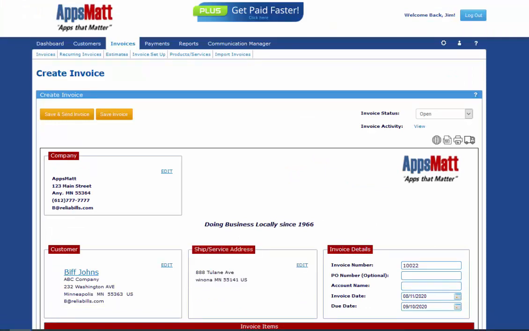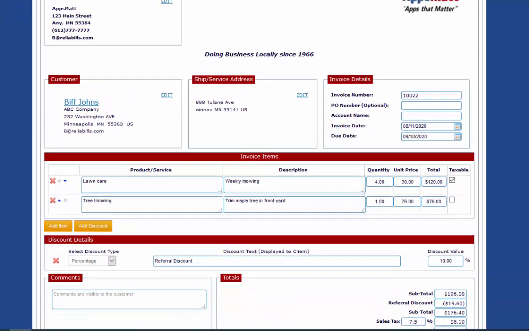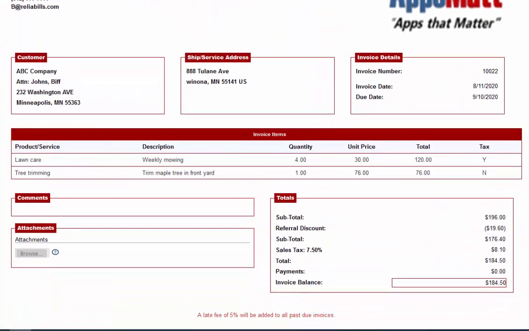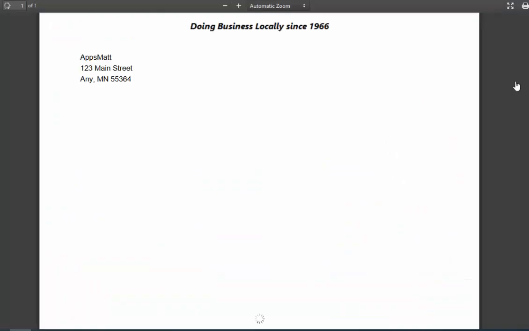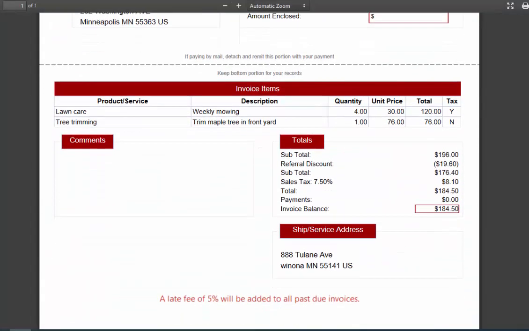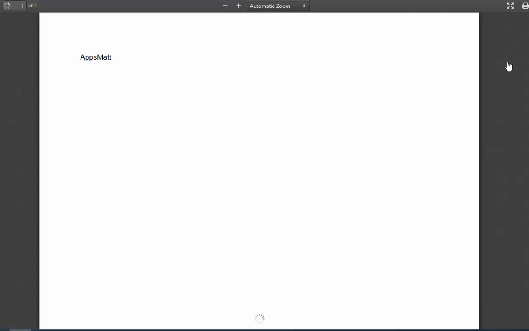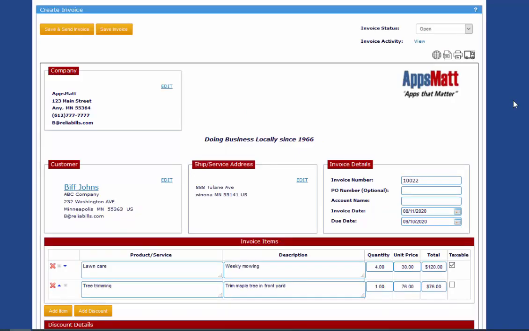And now let's go back to our invoice. If you want to see what the customer will see when they look at an invoice online, just click here. And if you want to see what the PDF would look like, and if you're shipping product, click the truck icon to see an actual packing slip. It's that simple.